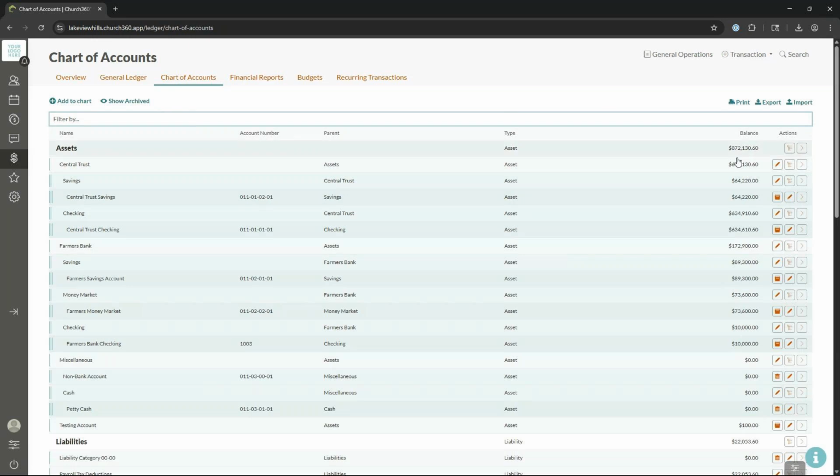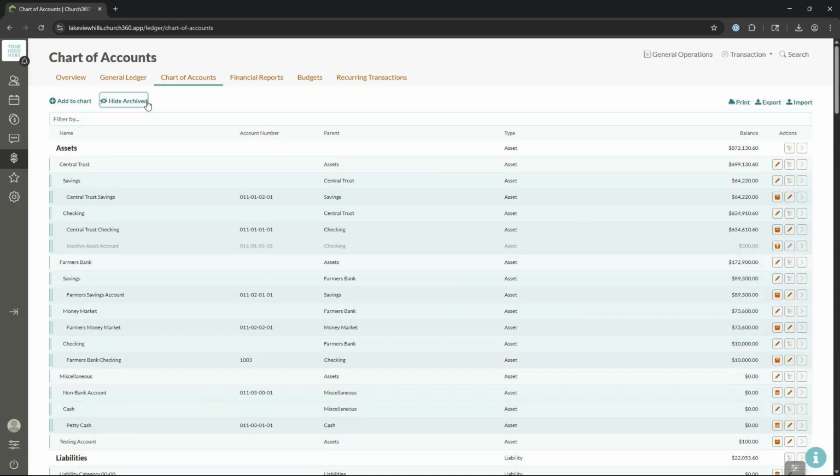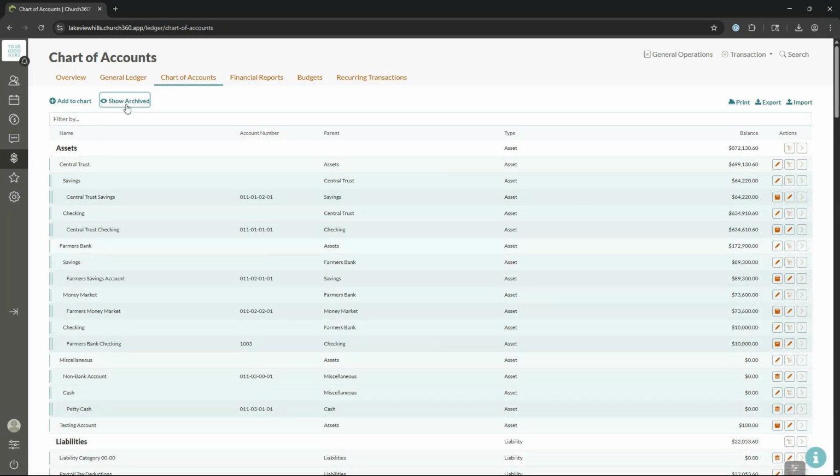So you can archive accounts, and we talked a little bit about that on Monday. If you archive an account and you decide, hey, I want to see that account again, if I click Show Archived, any of your archived accounts, like this inactive asset account, would become visible again, so you could take a closer look at that. I'm going to go ahead and hide that then though.